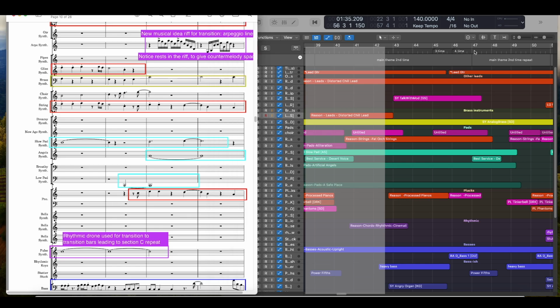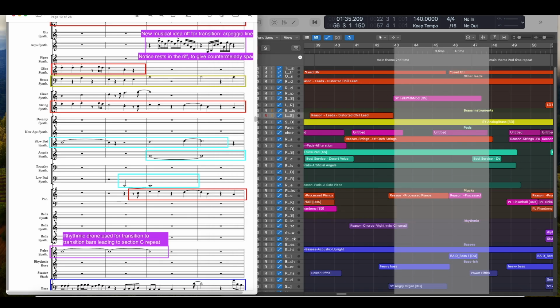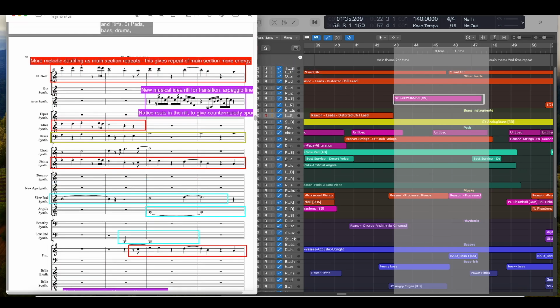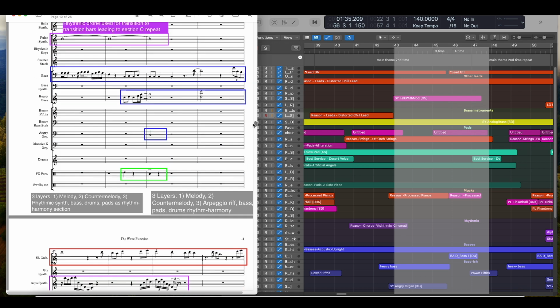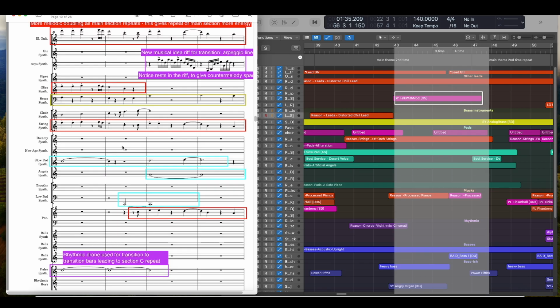Now we come to a repeat of this main theme, and I introduce another melodic riff idea, some arpeggios in one of the lead synths, at which point other transition lines drop out so that this is heard more prominently. And again, three layers: the melody, countermelody, that arpeggio riff idea, along with the bass and pads, which all sound like an integrated unit. So before I had riffs following the countermelody. Here they're playing more of a rhythm harmony function.